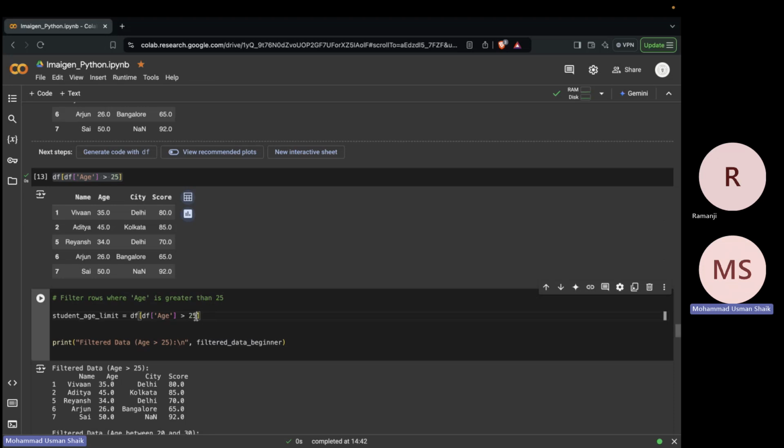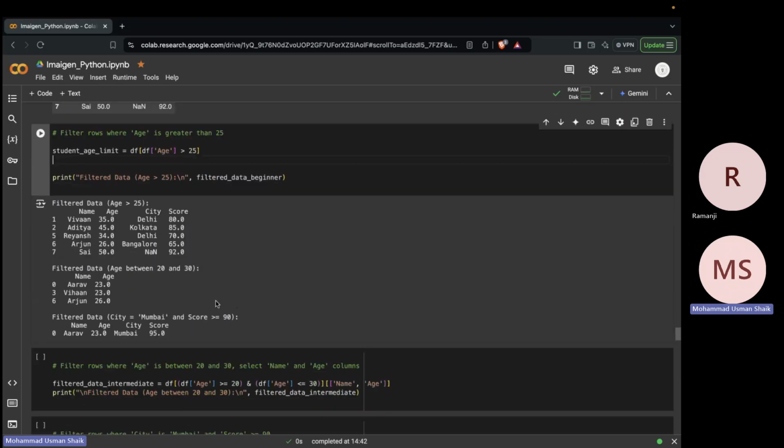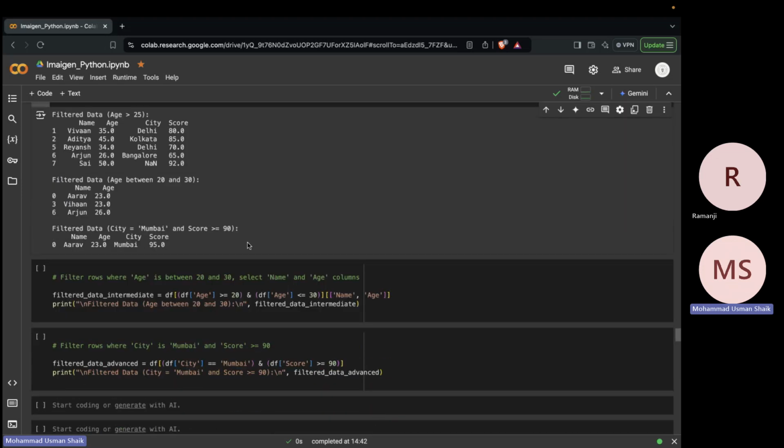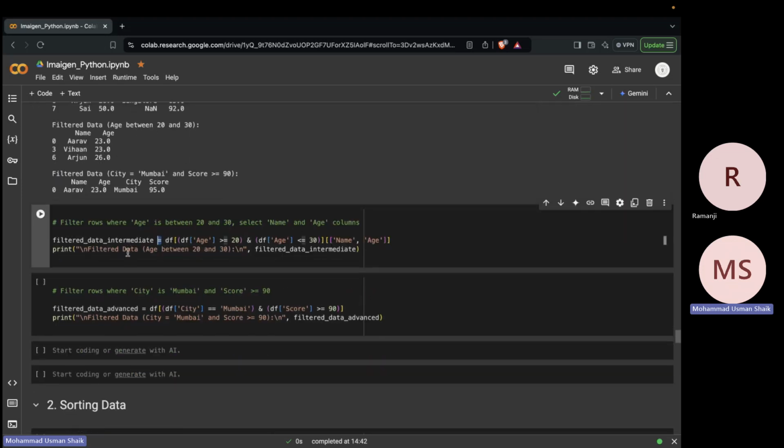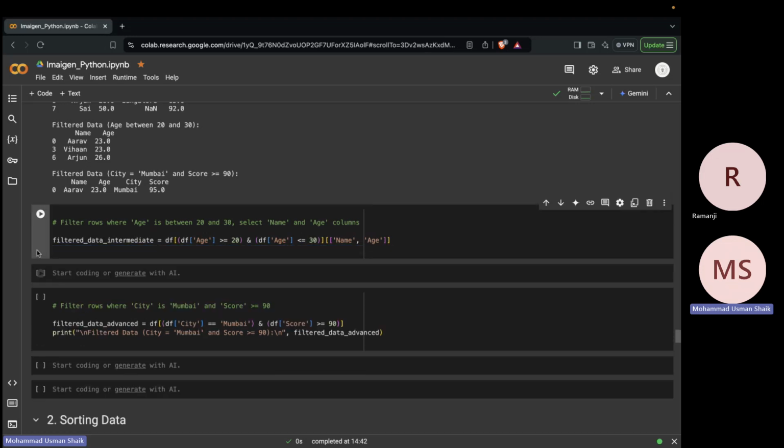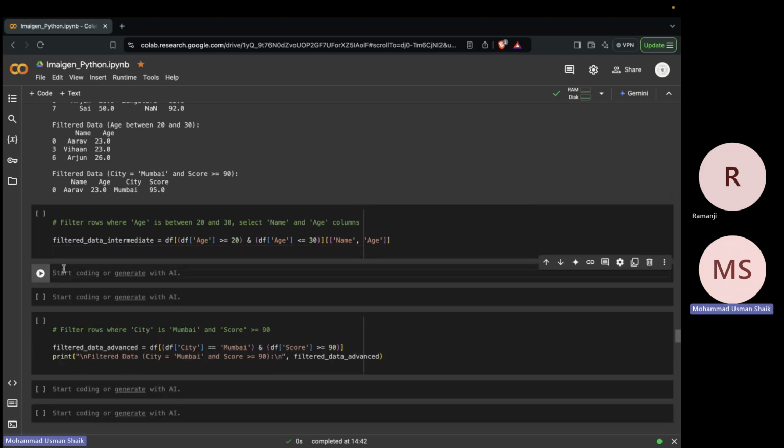Simple. That is how it is going to work. Now, this is how the filters are going to work here. Now, let's say if you want to apply a deeper filter here. So what can you apply? Let's say you want to filter out rows where age is between 20 and 30.